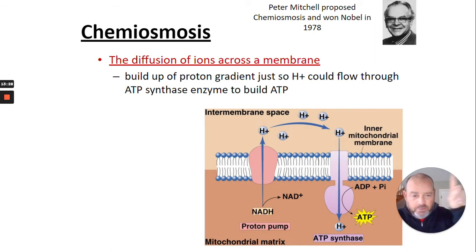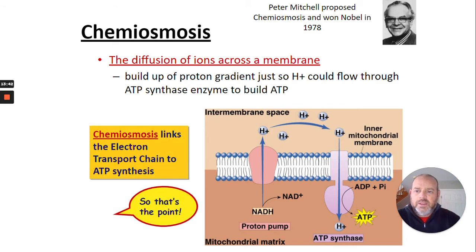Doesn't cost energy for it to come back through. That idea that you pump it out just so it'll come back through, that's called chemiosmosis. It's basically osmosis of chemicals. Okay, if you want to break it down like that, it's coming back through there, through that process. Okay, and it links the electron transport chain to the ATP synthase, which is what Peter Mitchell there figured out. Pretty impressive.